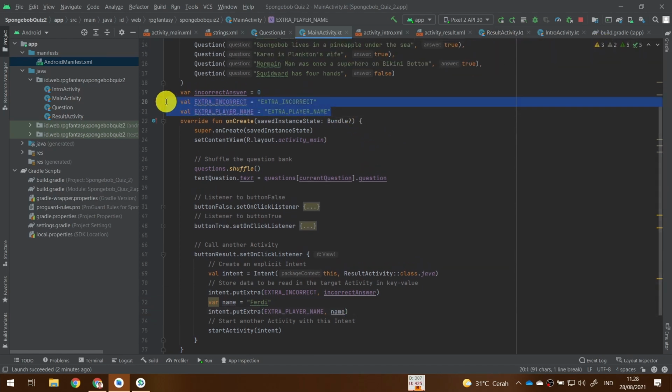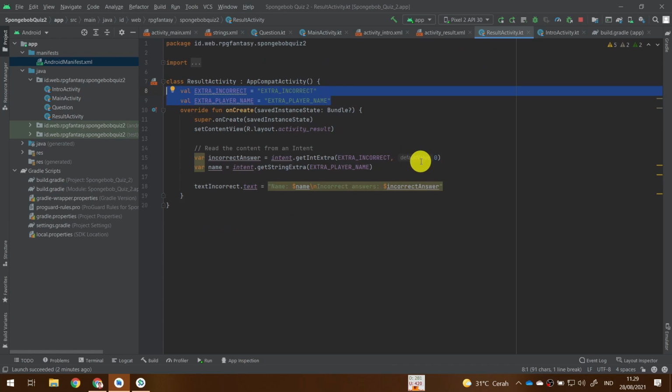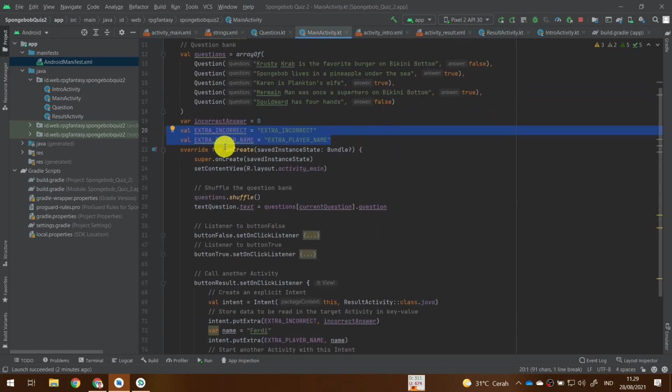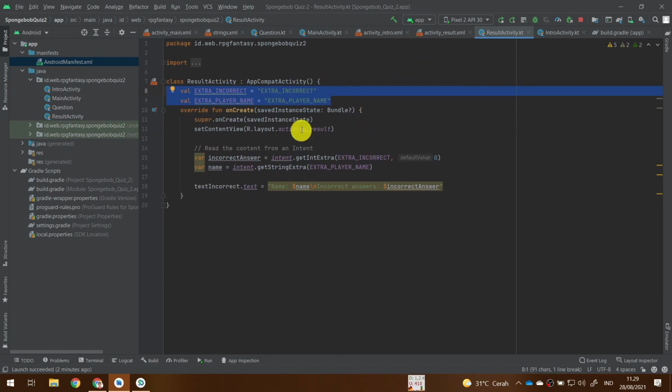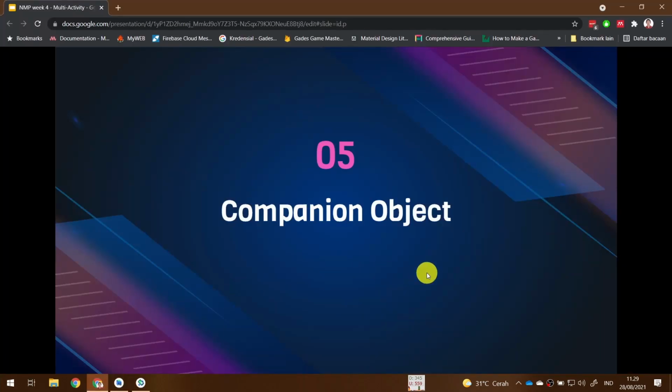we copy these two variables or two constants into the result activity. Now, what if somehow I want to change the name or the value for any of these two constants? That means I need to copy again from my main activity, then paste it back to result activity. Is there a better way to do this? Actually, there is, by using companion object.